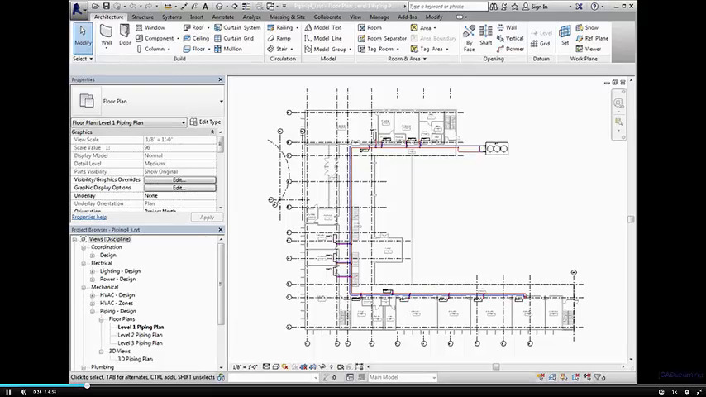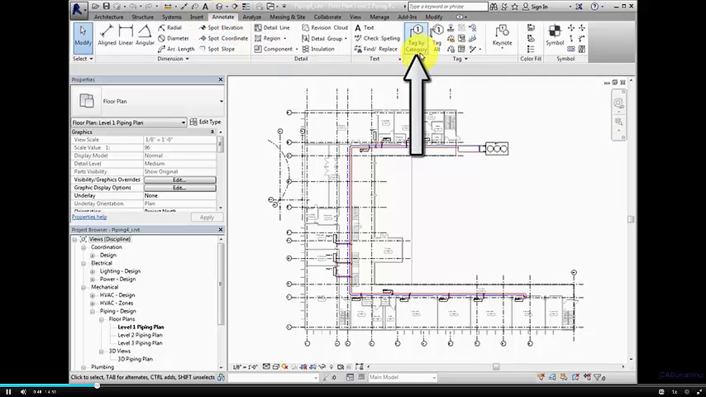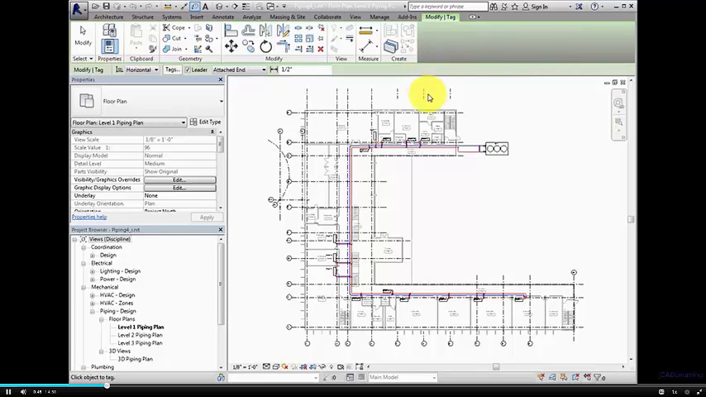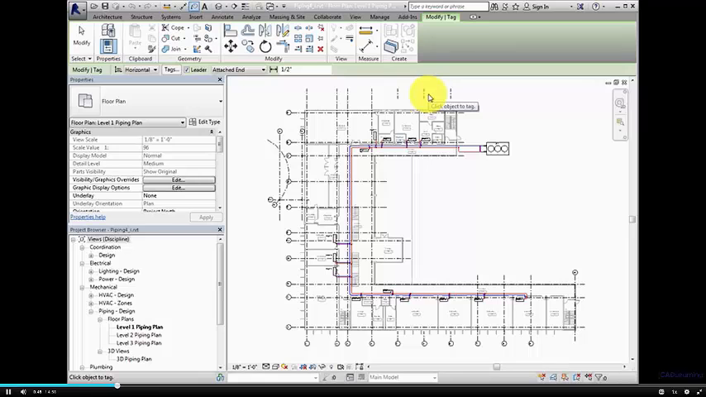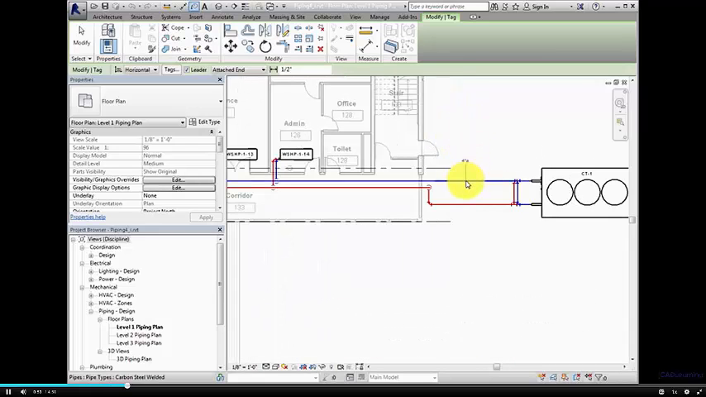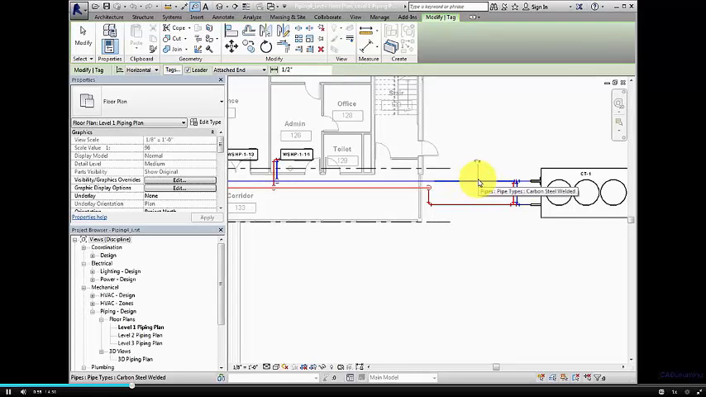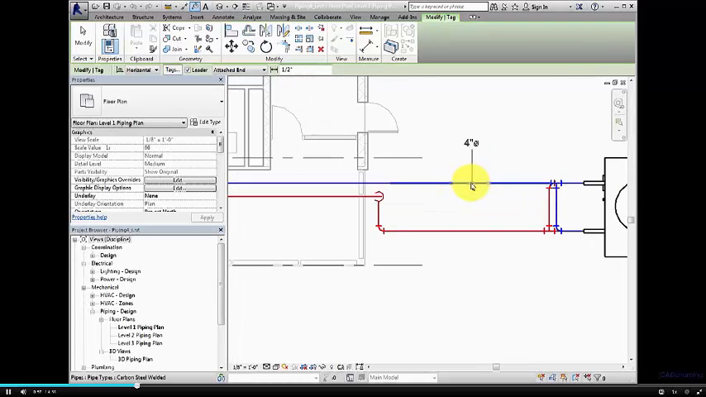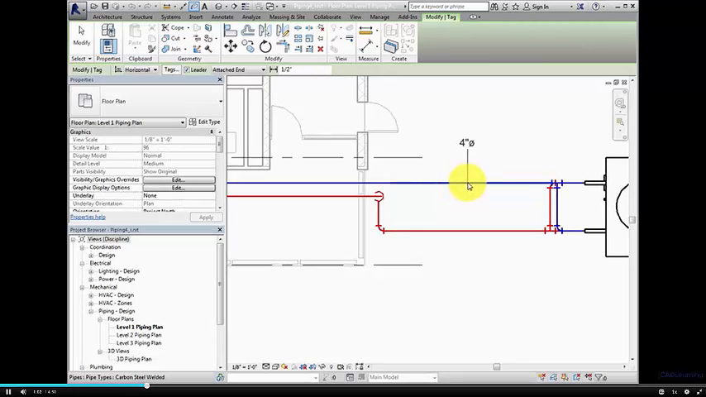To begin tagging elements, switch to the Annotate ribbon, and on the Tag panel, click Tag by Category. The ribbon changes to the Modify Tag Contextual ribbon. You can then move into the drawing area and begin tagging elements. When you hover the cursor over an element, you can see a preview of the tag. To place the tag, simply click.